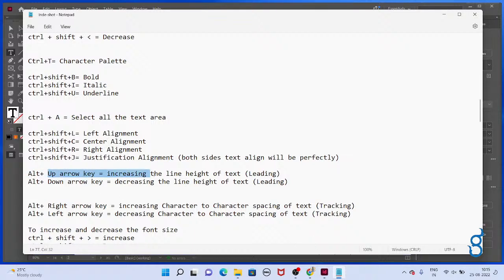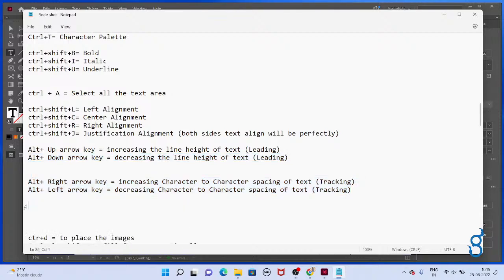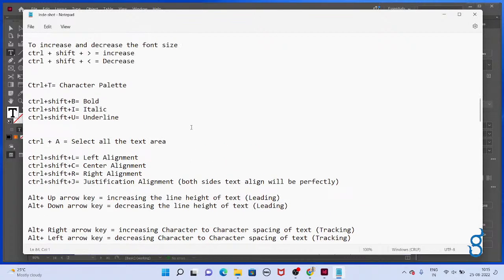Alt up arrow and down arrow increase and decrease the line height of text, that is called leading. Alt right arrow and left arrow increase and decrease the character spacing, that we call tracking. Okay, like this. Is it clear?